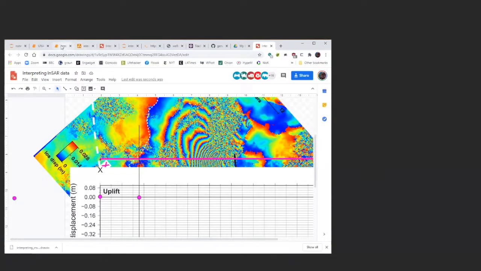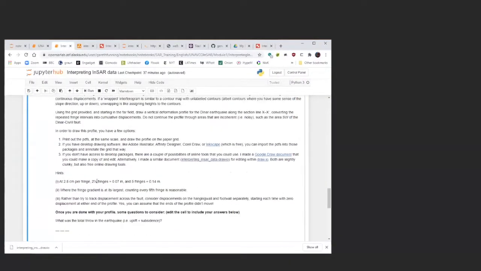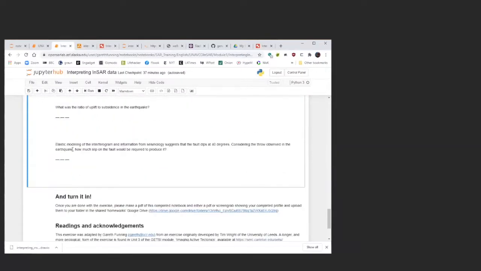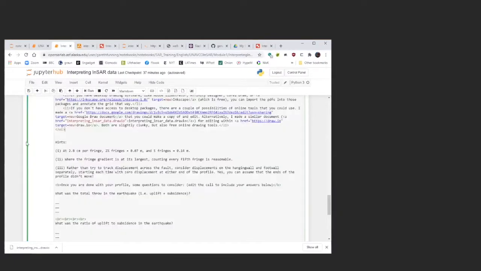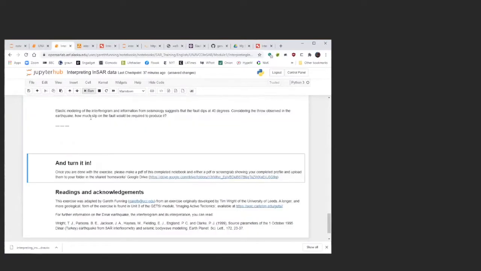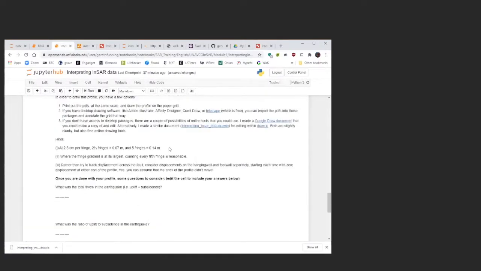In the notebook, there are a few suggestions. One is that, oops, don't double click on it. Just trying to highlight it. At 2.8 centimeters per fringe, 2.5 fringes is 7 centimeters and 5 fringes is 14 centimeters, which means that once you get into the area where there's lots of fringes, maybe you should just count every 5 and add 14 centimeters to the profile rather than trying to count every single one.